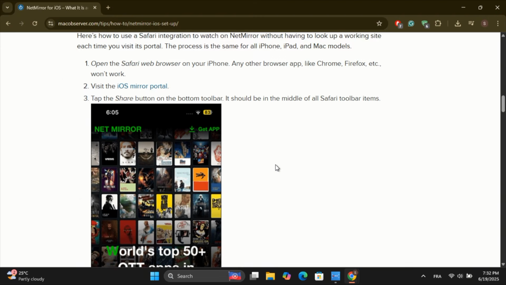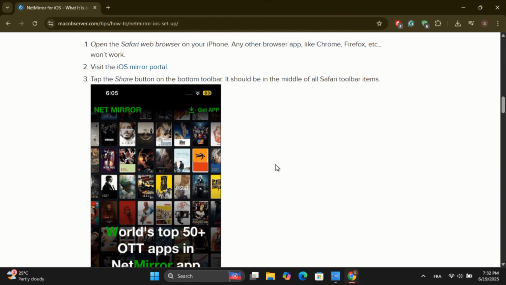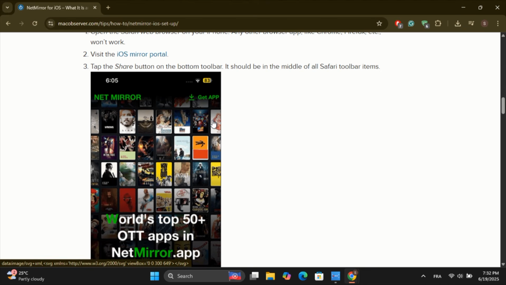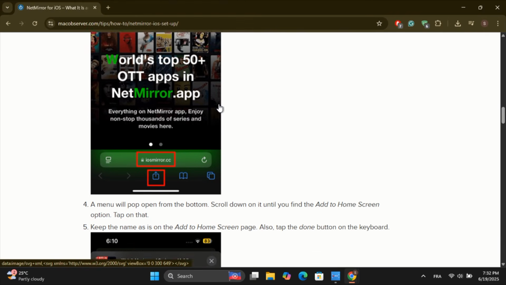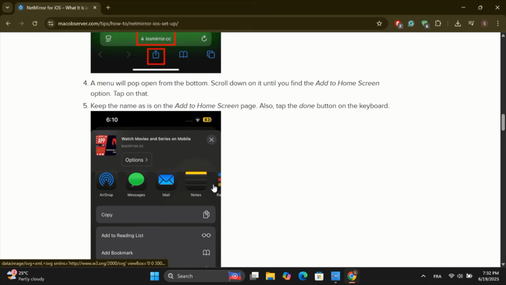The first thing you need to do is open the Safari web browser on your iPhone. Any other browser won't work. Visit the iOS Mirror portal. Tap the share button on the bottom toolbar. It should be in the middle of all Safari toolbar items.